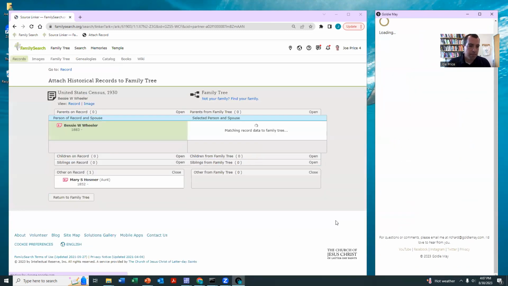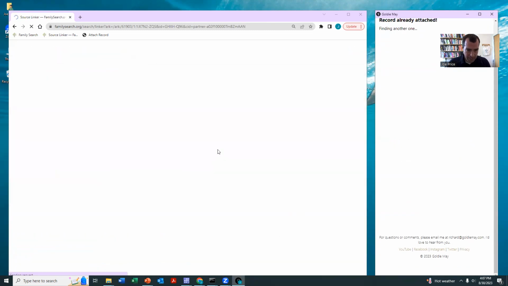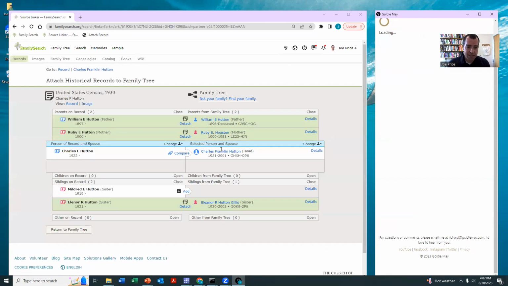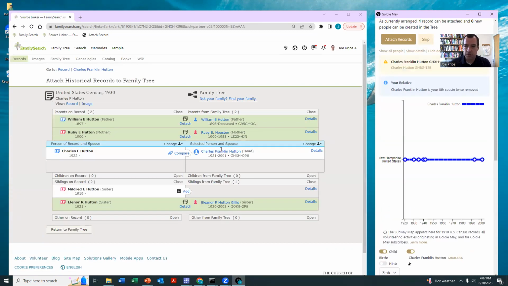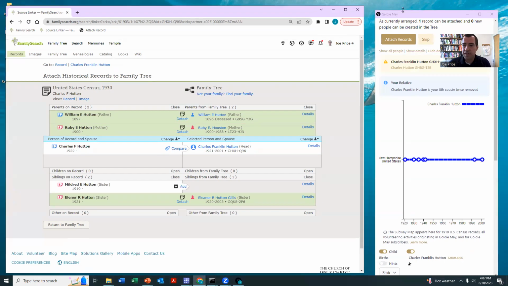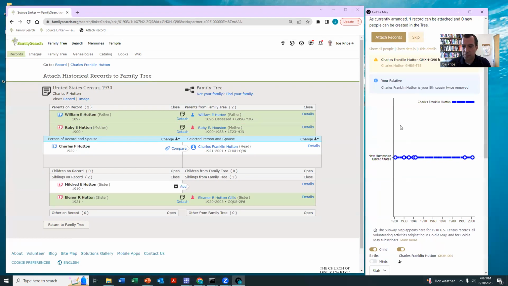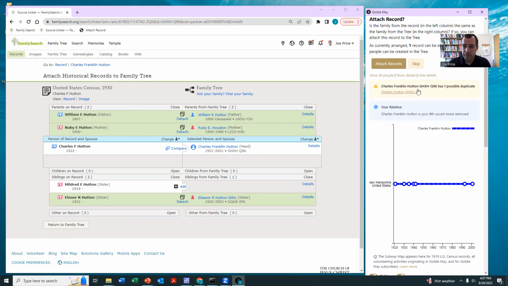And then it will pull up a census record for someone who lives in Derry. And then if that census has already been completed, it'll just skip to the next one. Now, here's a couple things I really like about Goldie May is that it will tell you if you're related to that person. So this family right here is my 8th cousin twice removed. It'll show up in a little blue box right here. It'll also flag if there's possible duplicates. So you can see Charles has a possible duplicate on the family tree.